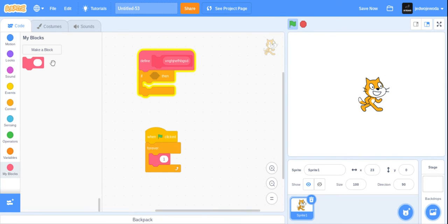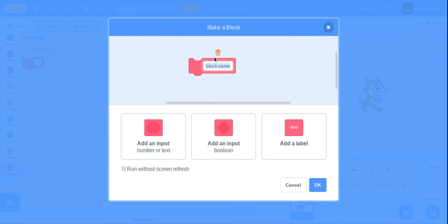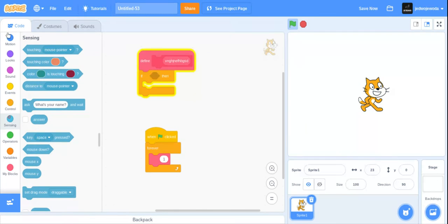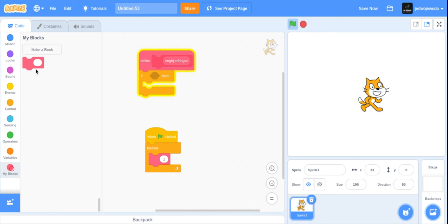The idea is that my blocks are basically just putting lots of blocks into one thing. So you can basically make your own if on edge bounce block if you'd like. Most people use it for platform scripts and stuff like that. It's as simple as that. You just add your own booleans and inputs and labels if you'd like. And then you can make your own blocks, and they're stored down here, bottom right. Simple as that.